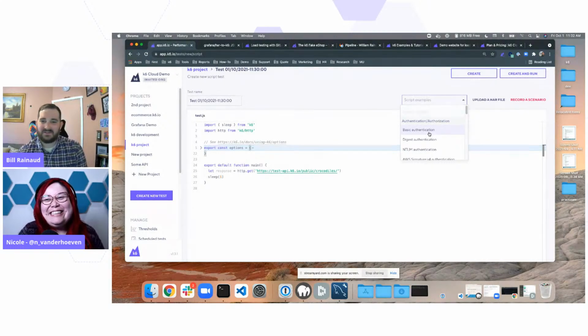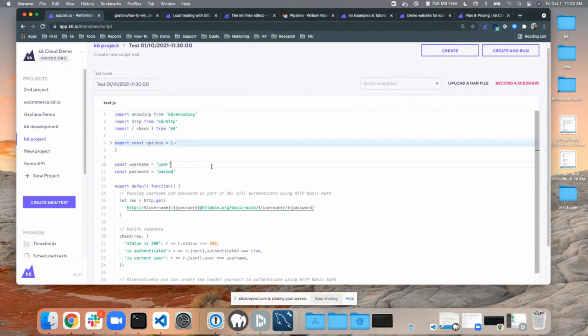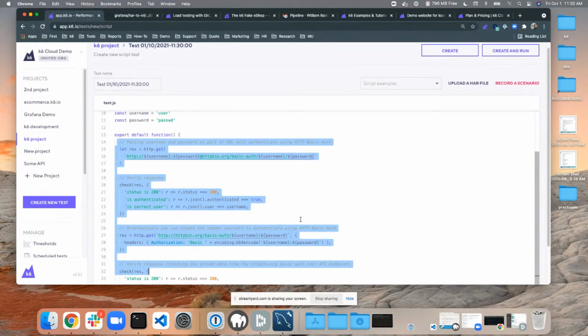Very cool. Yeah, so to show you a basic authentication example, again, it's the same architecture overall. Initialization context, options object, a few globally declared constants that we'll be using inside of our logic, and the logic stored in our export default function.